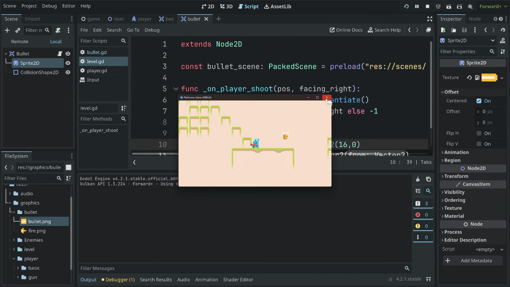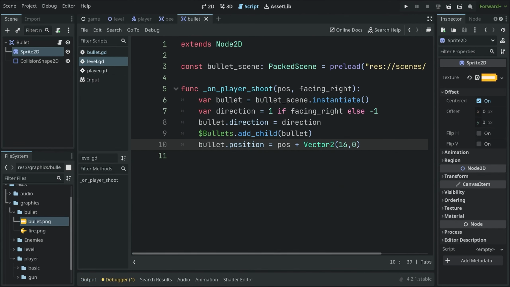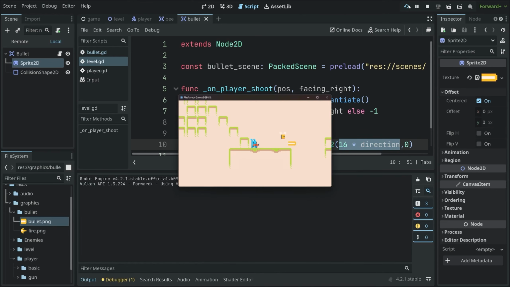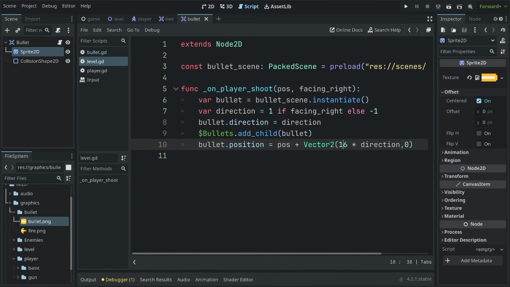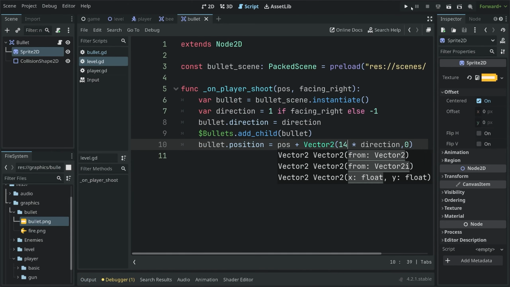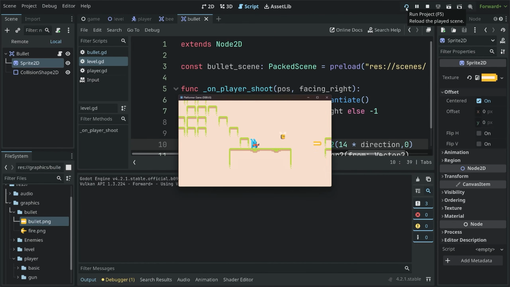However, this isn't perfect yet, because if the player is facing left, then this system breaks down quite fast. Although that we can fix fairly easily, because this 16 I want to multiply with the direction. That way, it's going to be +16 if we are facing right, or -16 if we are facing left. Let's try that. That looks good, and that also looks good. Cool. The number might be a bit large. Let's try 14. But these are numbers you can play around with. It's reasonably subjective.